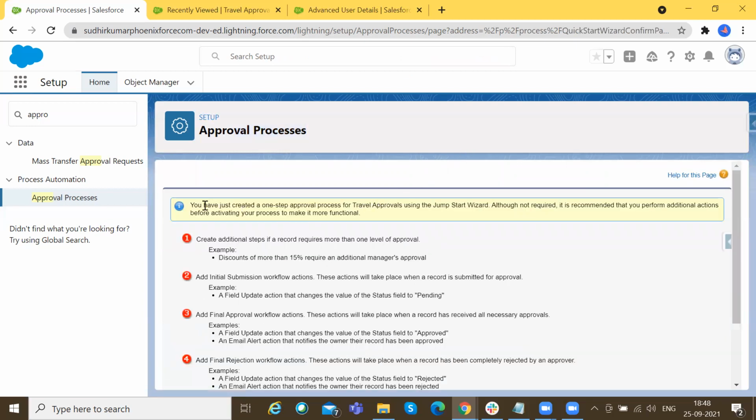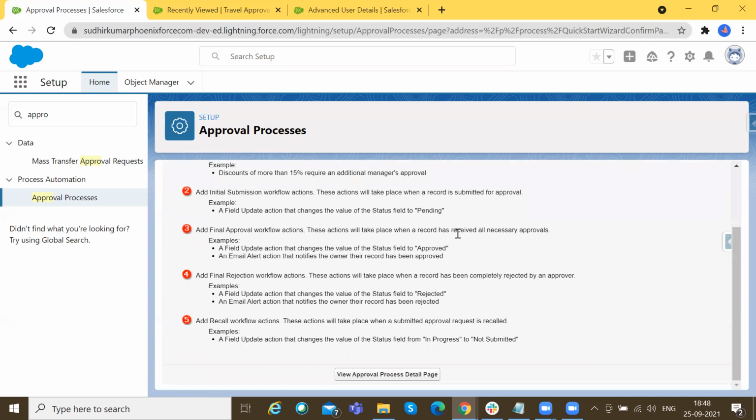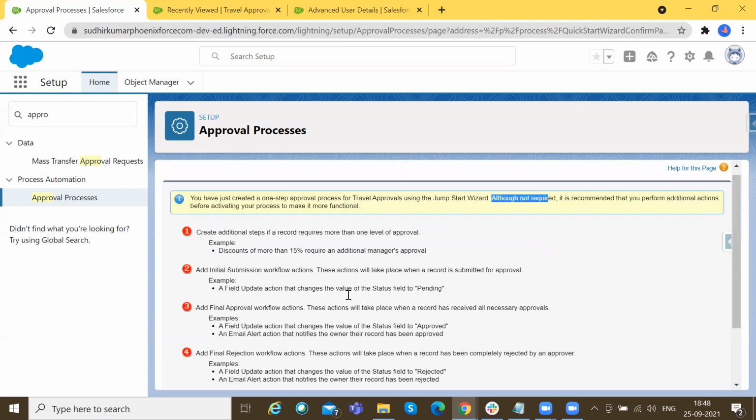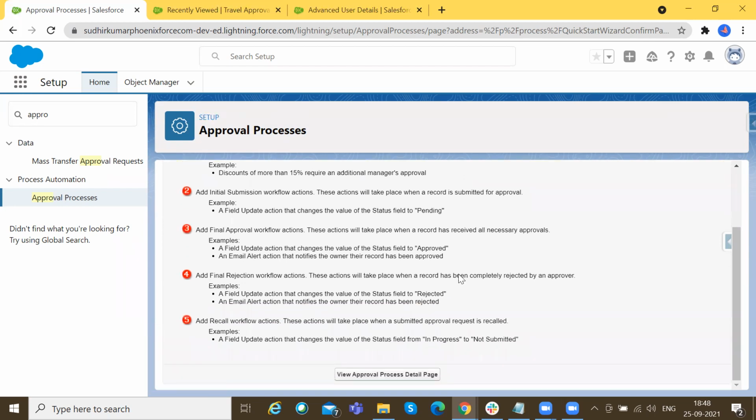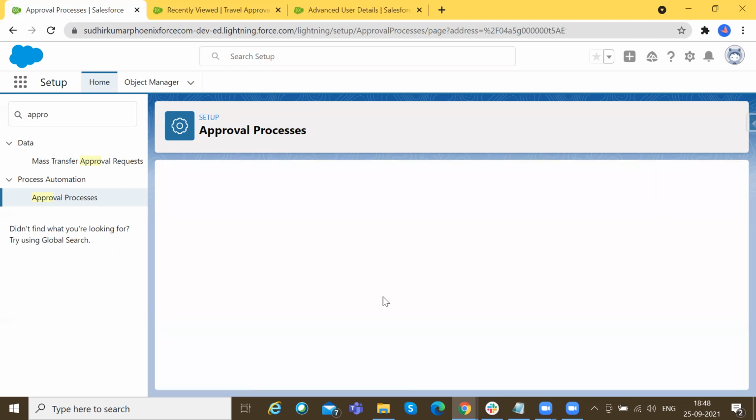Okay, so it says that you have just created a one-step approval for travel approval using the Jumpstart Wizard. Although not required, it is recommended that you perform additional actions. These are the actions which, if you would have gone through the standard setup, you'd have to do. But now it is just asking you to configure them as additional actions. So let's view the approval process.